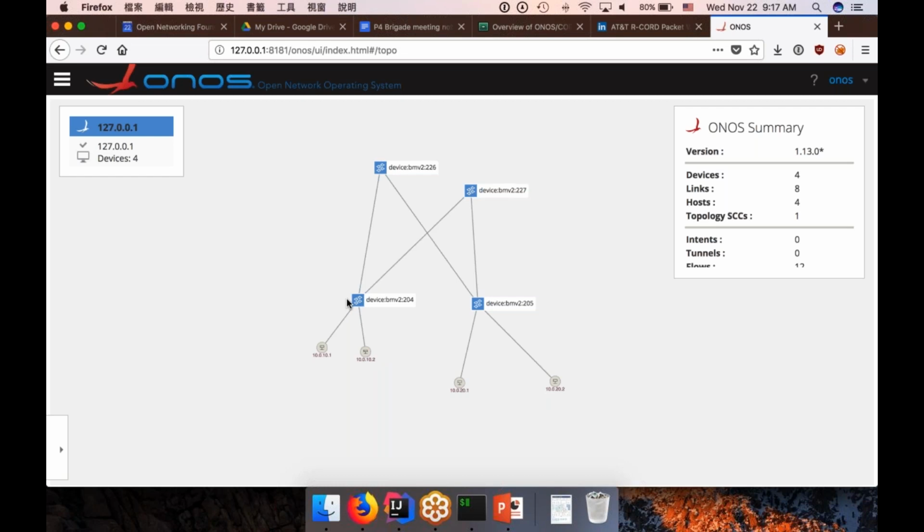So can you click on one of those so we can look at the IP address? Okay, so this is 10.0.10.1. Yeah, 10.0.10.1. Yeah. Okay.